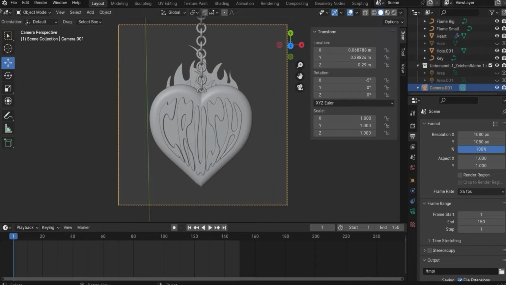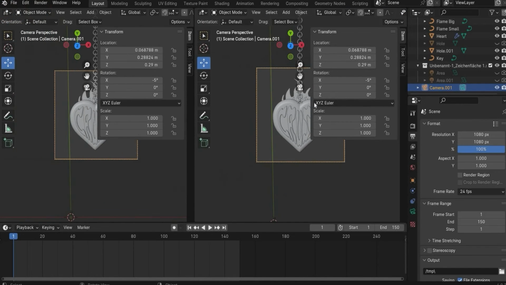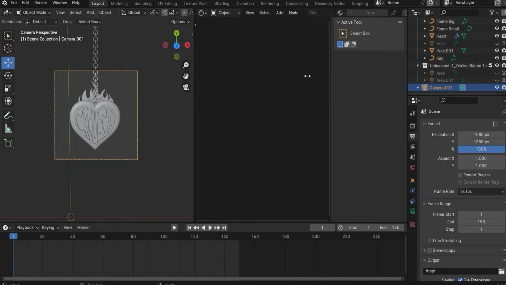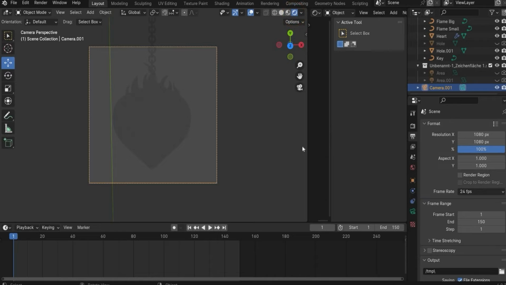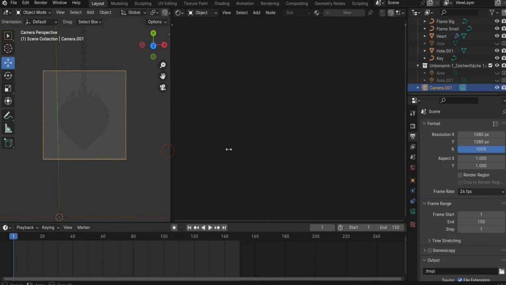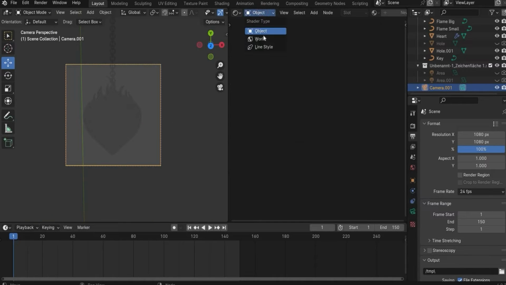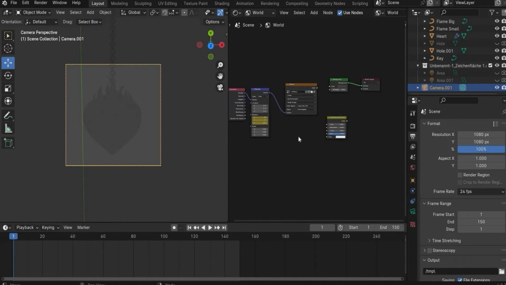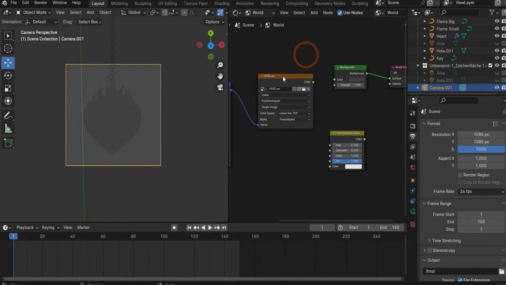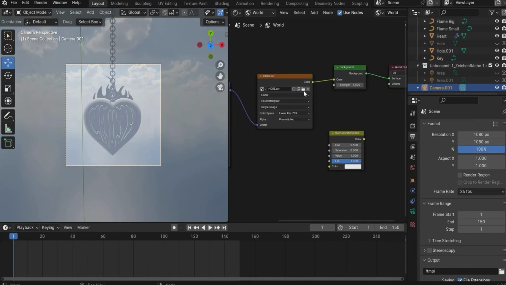Okay, so to start with the materials, we have to split the view in two. And here we change to Shader Editor and in this window to Viewport Shading. And now you see nothing. We start with the lights and I use an HDRI map. I already created it here. When you open this, you have only these two things. This tag is the environment texture tag. If you press on this icon, you can add an HDRI map. My HDRI map looks like this.